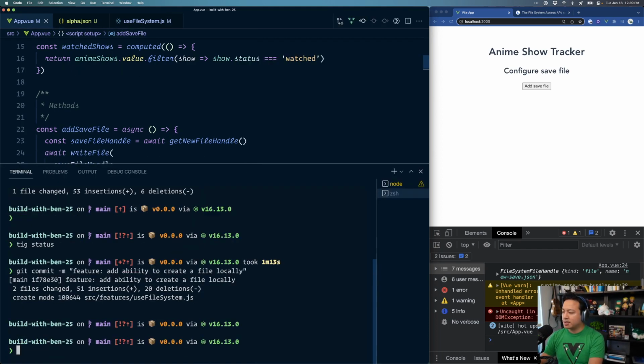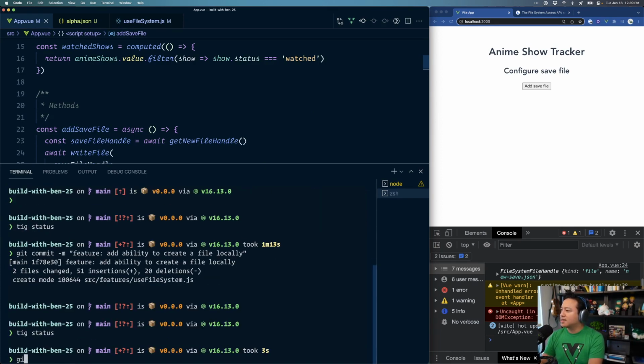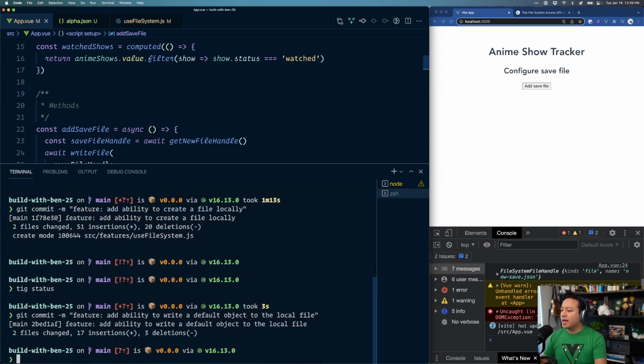Let me just commit this part. I always got to remind myself to commit things, because otherwise I just accidentally end up with a huge commit. Feature: add ability to write a default object to the local file. Okay, this is great.